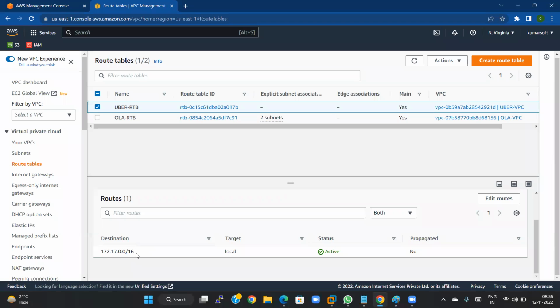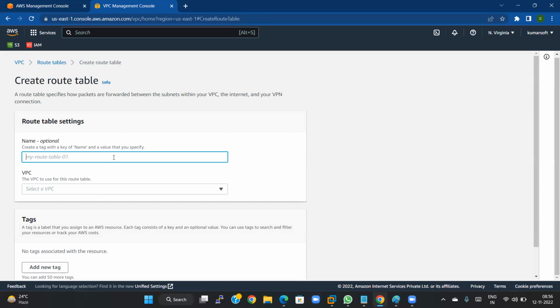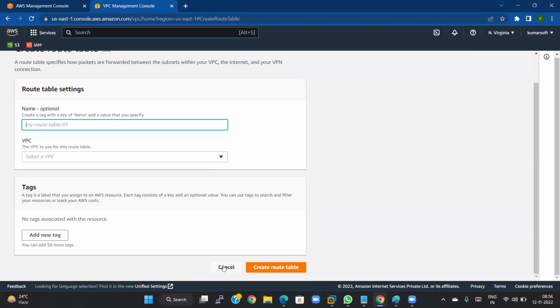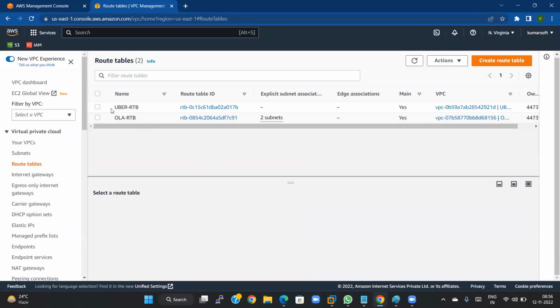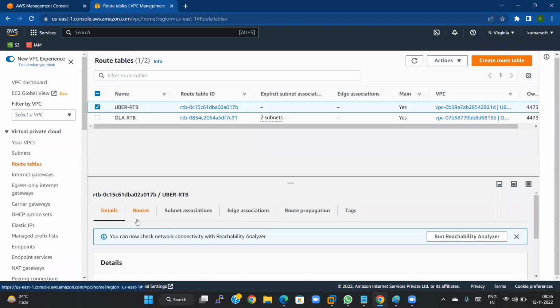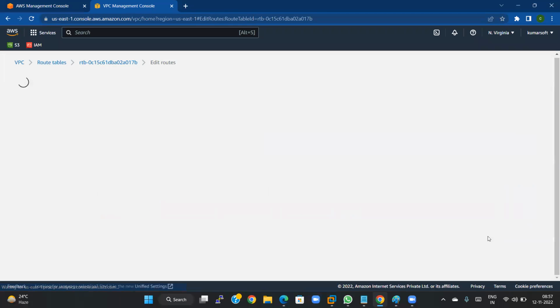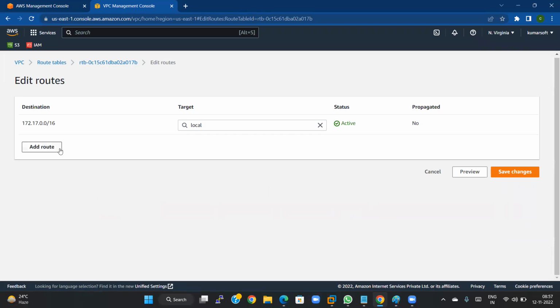This particular route says that within the VPC, however many servers we deploy, they will communicate with each other. One server to another server will have communication. If I want to communicate with the outside, with the internet, I need to set up the routing table. Sorry guys, just give me a second. So here, I select the routes, go to edit routes, and add one more route.